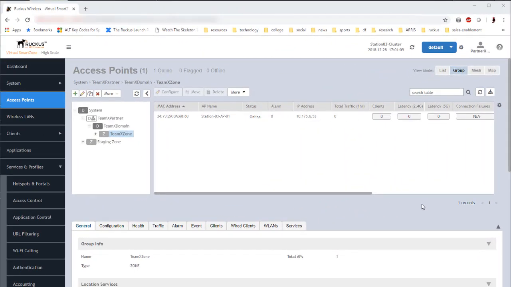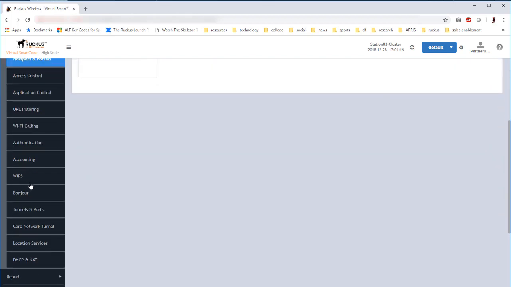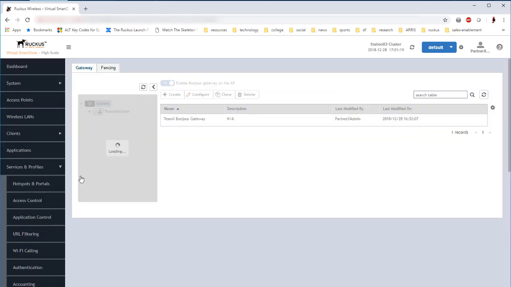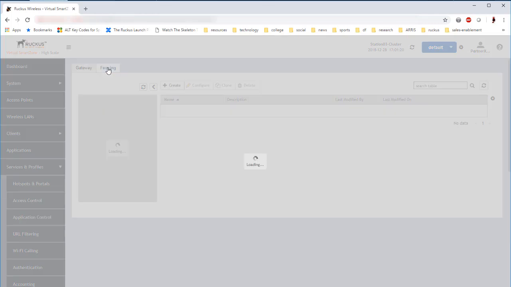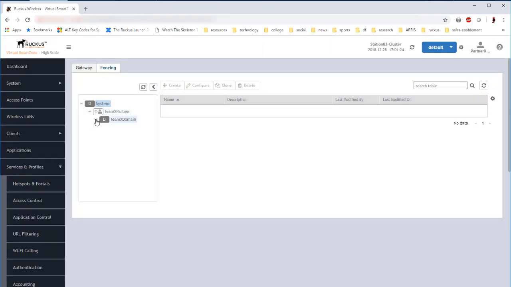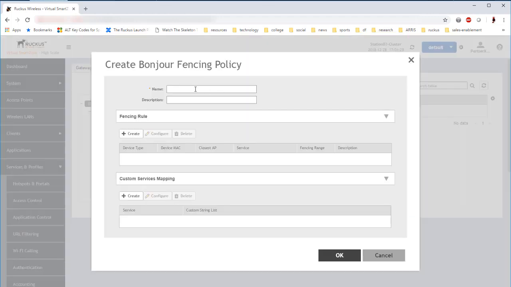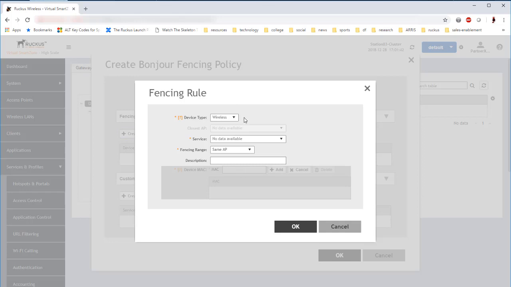Next, we'll create a Bonjour fencing policy and apply it to a zone. So again, we'll go to Services and Profiles, drill down on Bonjour, and this time we'll select the Fencing tab. Select the zone in which we want to create the policy and click Create. We'll give our policy a name. And we will create a fencing rule here.